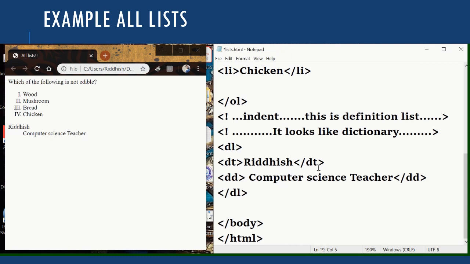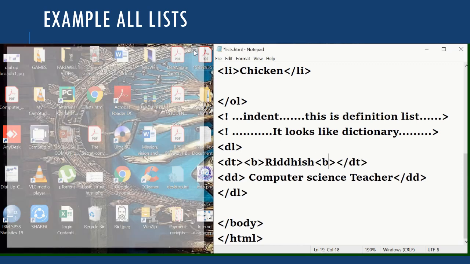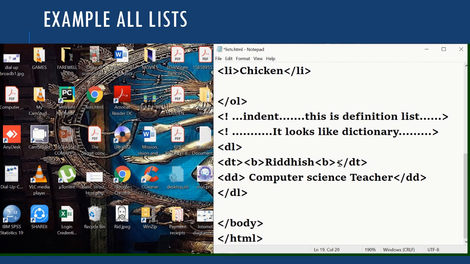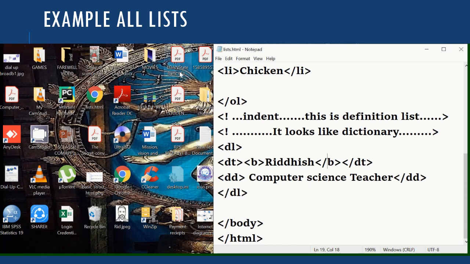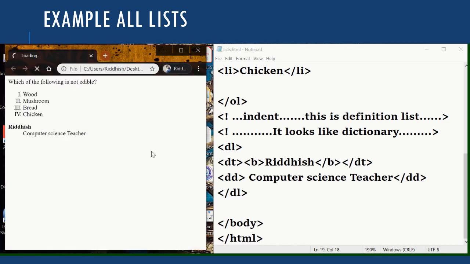To make it look better, we can make this bold. Right, so all of it is bold because we did not put a forward slash here. Save this again. Now this gives a better understanding of what is sort of a heading and what is sort of an explanation for that. So this is the definition list. It is a list if we have more than one component over here.